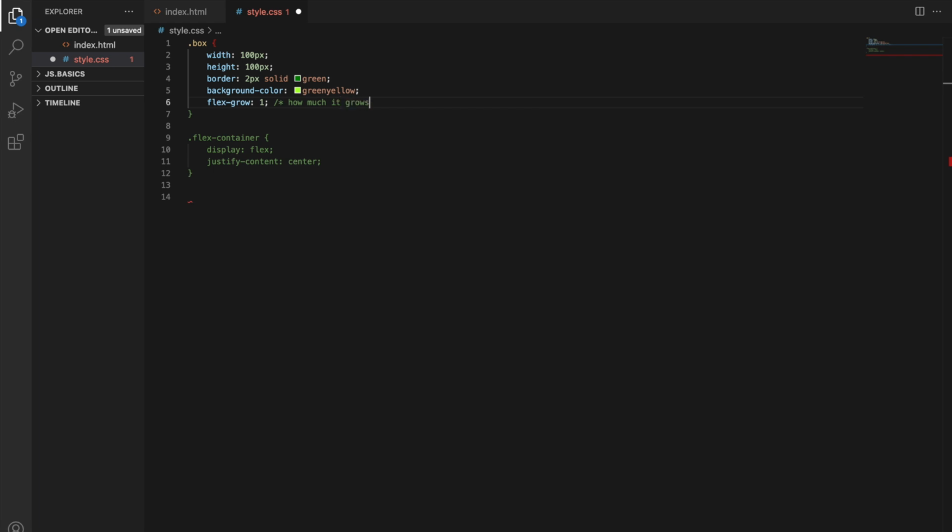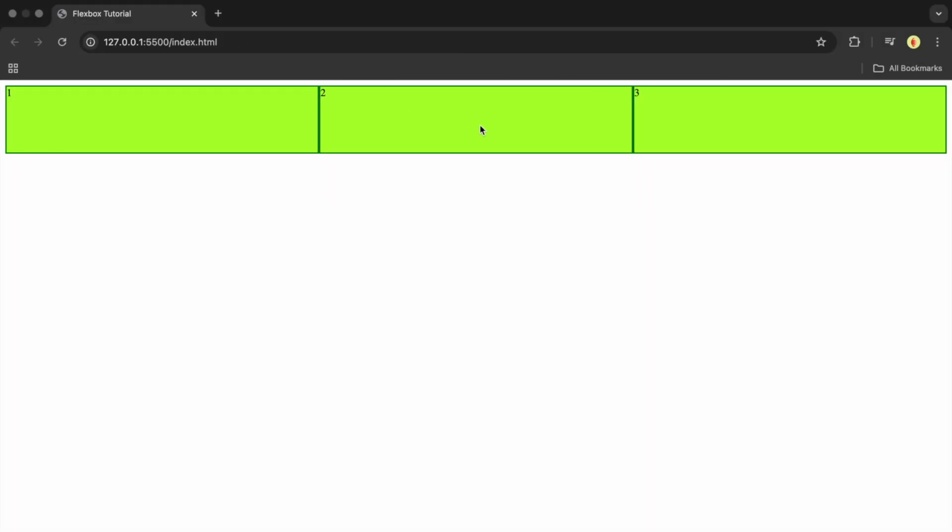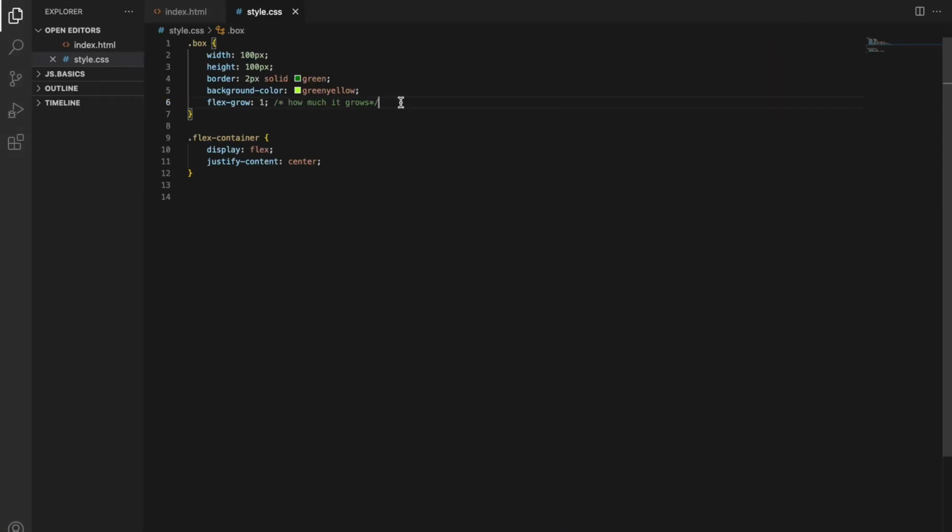Now imagine there's not enough space. flex-shrink controls how much each box should shrink. If all the boxes have flex-shrink 1, they will shrink equally. However, if one box has flex-shrink 0, it won't shrink at all.